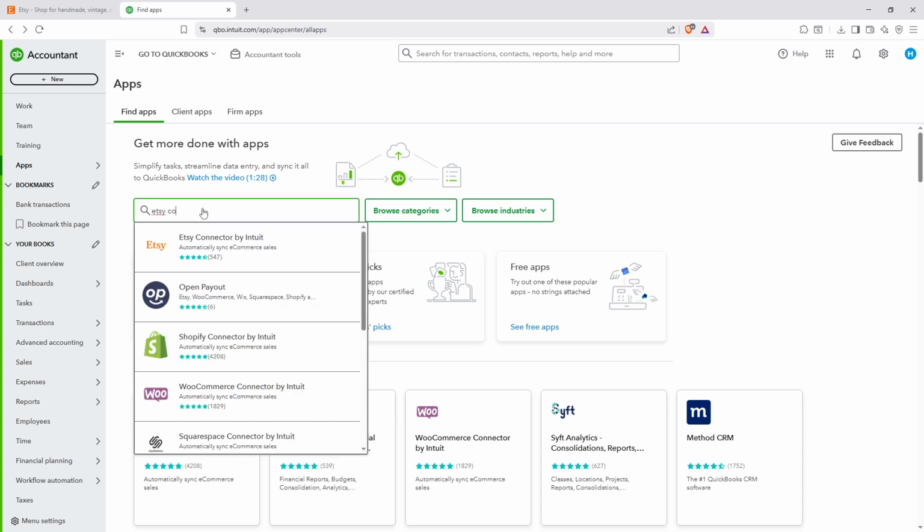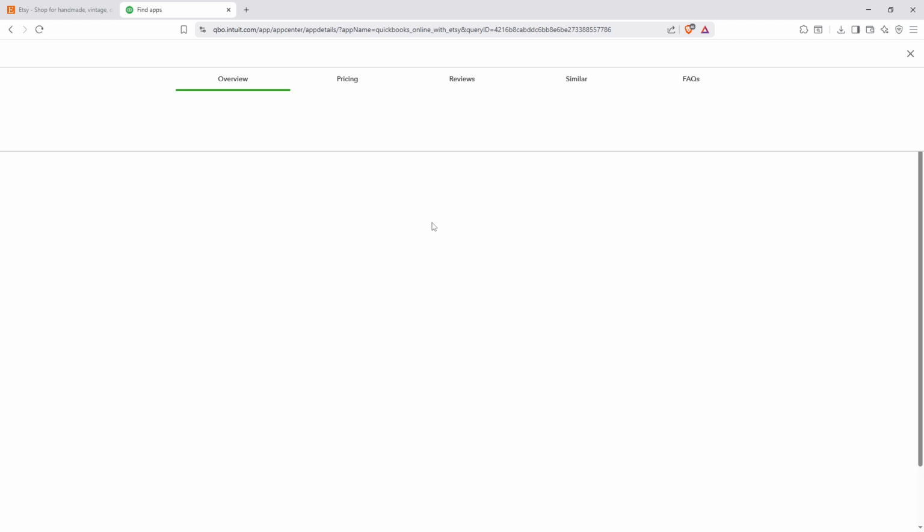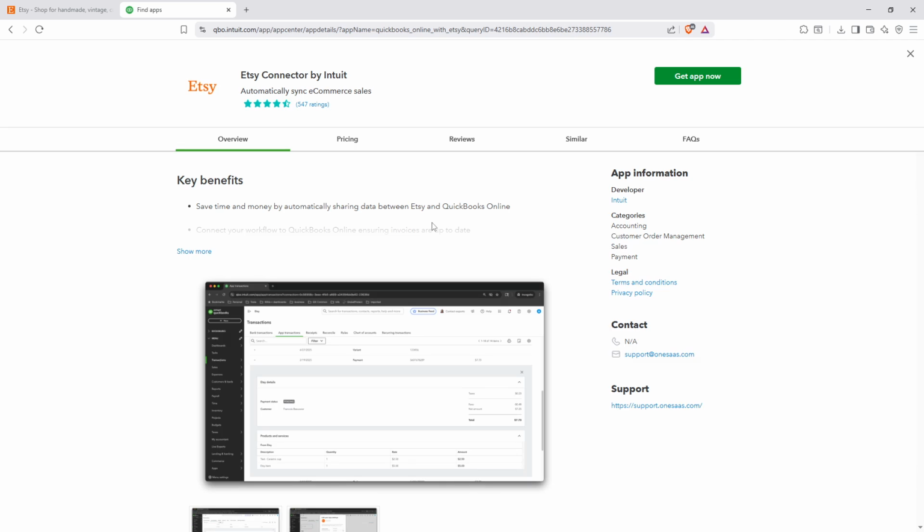This specific application is designed to bridge QuickBooks and Etsy, allowing your Etsy sales and transactions to flow automatically into QuickBooks. This integration can save you time by reducing the manual entry of data, helping you to focus on growing your business and meeting your customers' needs.